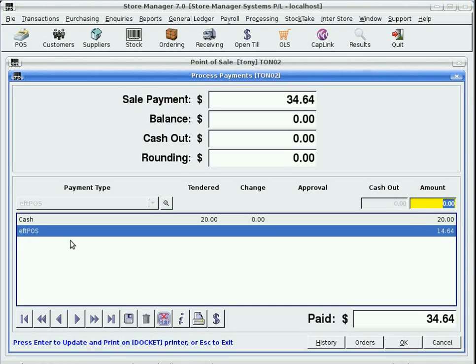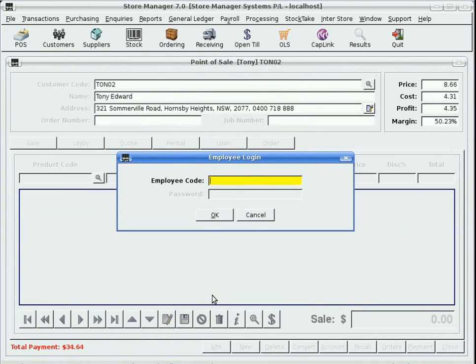Now, I won't go through it now, but this FPOS payment here, if the customer decided, no, hang on, I don't like that, you can refund the payment and it allows it to go through and reverse the FPOS and accept some other method of payment. But we're happy with it now. So press enter to accept it, and the sale is finished.